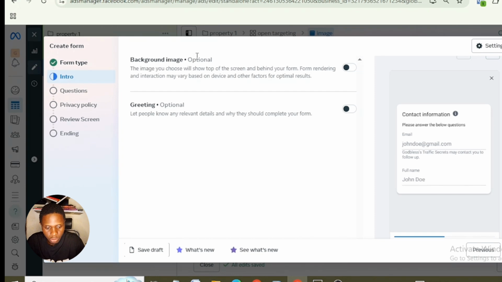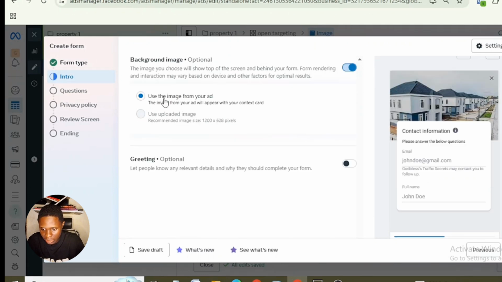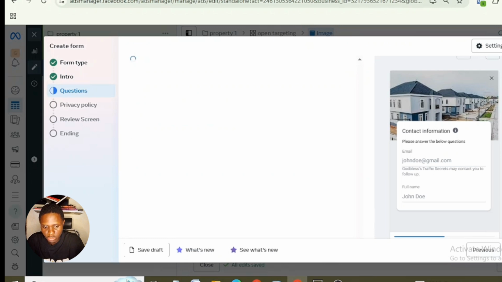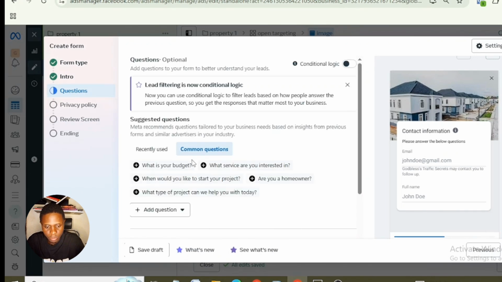Of course, you can select your background image from here. Alright, so your background image, flyer, wherever, you can put it here, turn on. Then use image from the ad. Right, you can select use image from the ad. You can now see how our form appears here. They're going to enter their email address here and their name here, and Facebook is going to collect their details on your behalf. So once that is done, you can click on next. We don't need questions for now. All right, click on next.